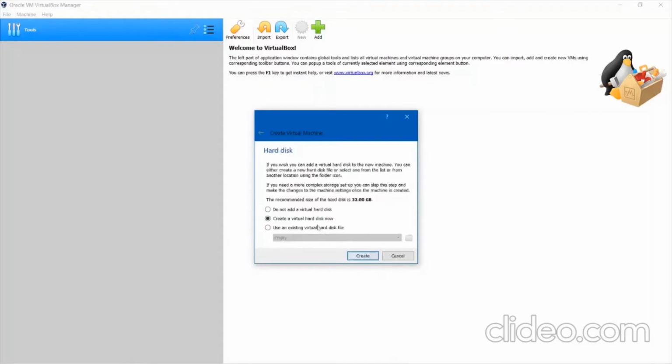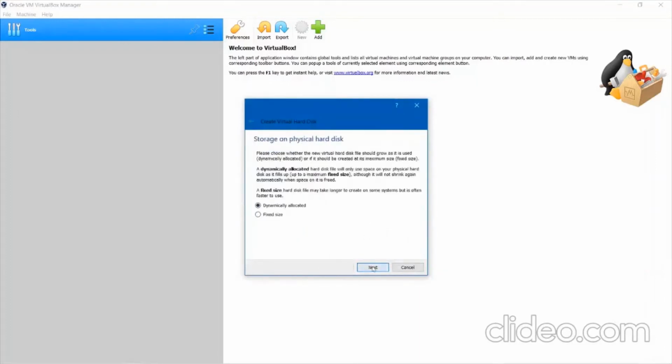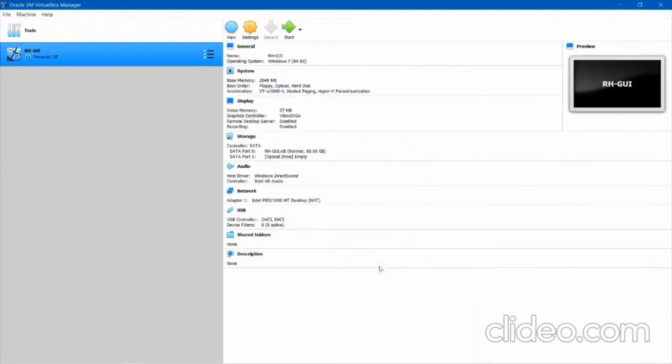Click on next, then create one virtual hard disk, then create, leave it as it is, and then next. Yes, I want it to be dynamically allocated. Next, I'm giving the size to be around 60 GB. Create. So now my VirtualBox VM is created.